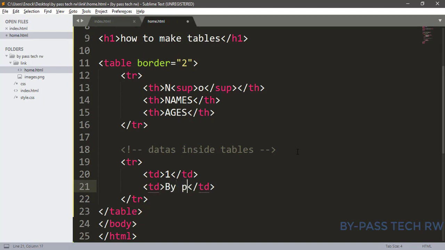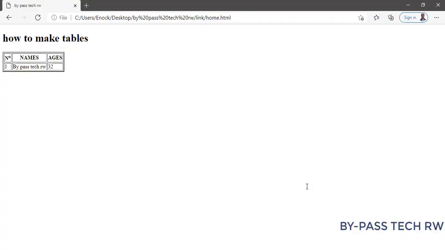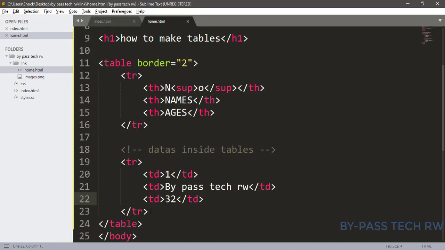Bypass, take RW, then age, table data as age, let's say 32, then refresh it. You see, this is how we make it.